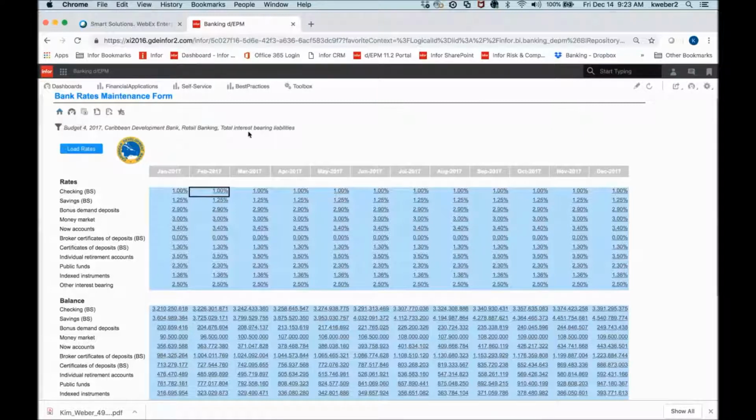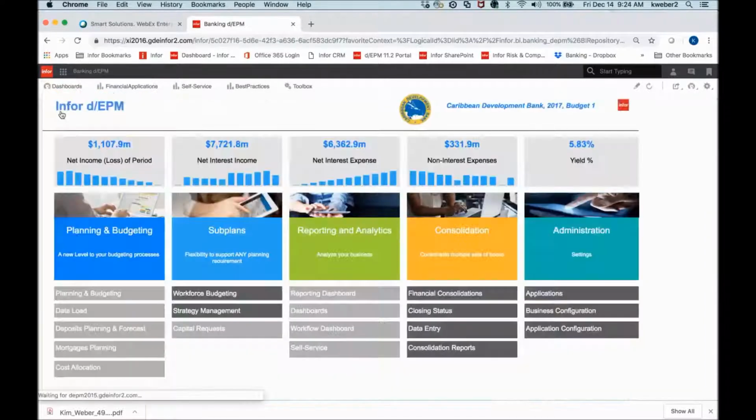Right now we're looking at total interest-bearing liabilities, but we could also look at mortgages. In this case, it's a line of business. We have retail banking, but we could have other lines of business such as the mortgage people, etc. So that's more for a commercial type bank, I understand, but you probably have very similar sorts of needs, and this is really flexible and really powerful.